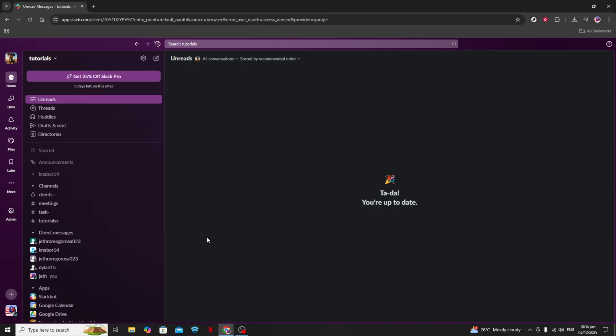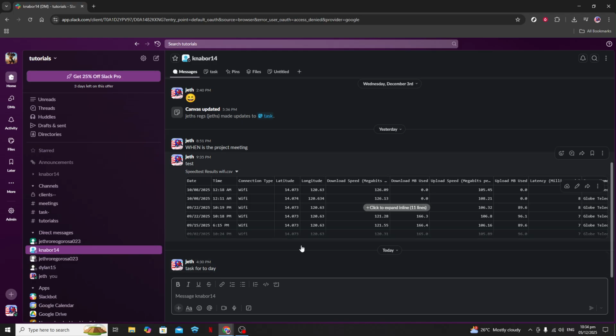Let's dive right in. First off, let's open Slack and navigate to your workspace. Once you're here, you'll want to identify the message or messages you need to move. This might be in a channel or a direct message, depending on your needs.